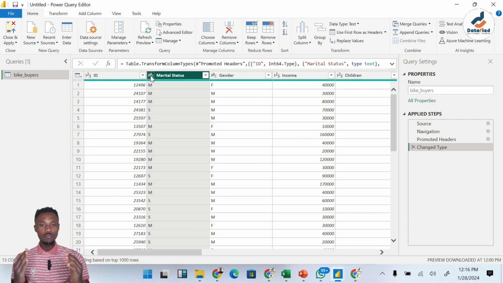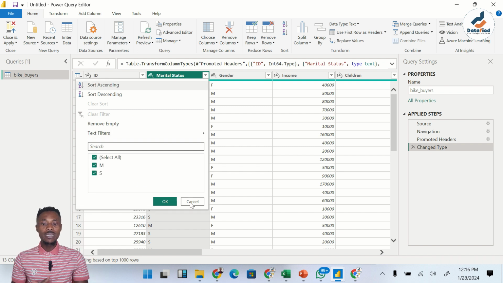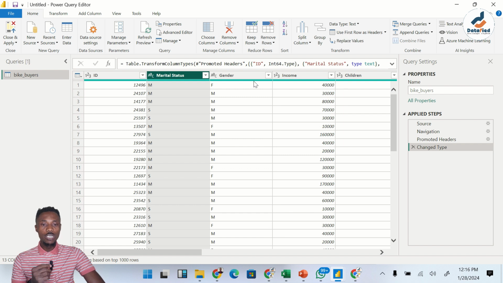After being a text or string data type, it goes further to becoming a categorical data type, which means that I can break this into different categories. Let's inspect this. Just click on this one and you can see you have those two kinds of marital status, male and female. Cool.